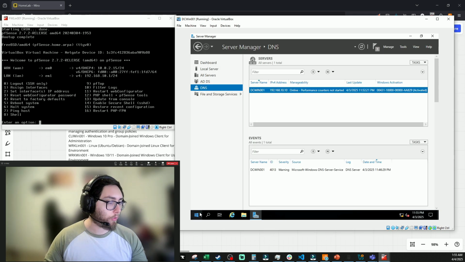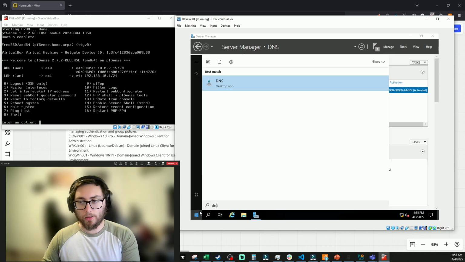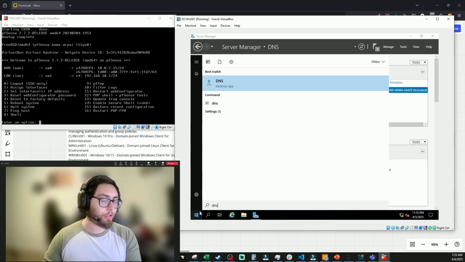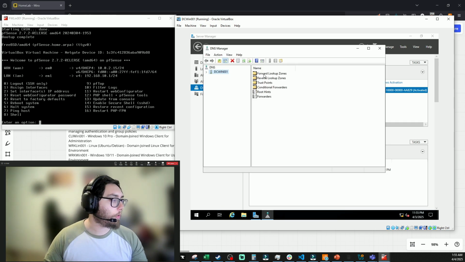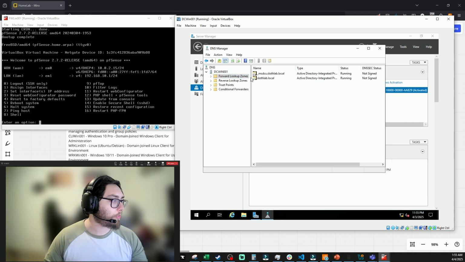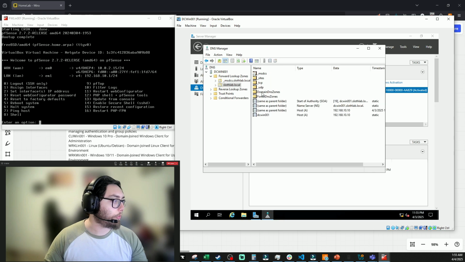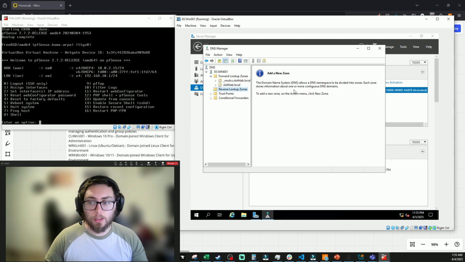So on this server, we're going to go to the start menu and type in DNS. And we're going to click on the forward lookup zones. As we can see, we have slothlab.local. And that's, like I said, all that we really need. Let's go ahead and move on to users, groups, and OU structure.